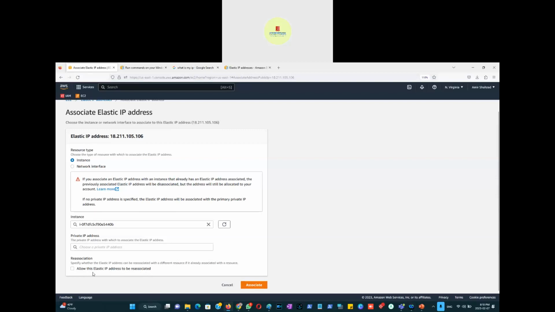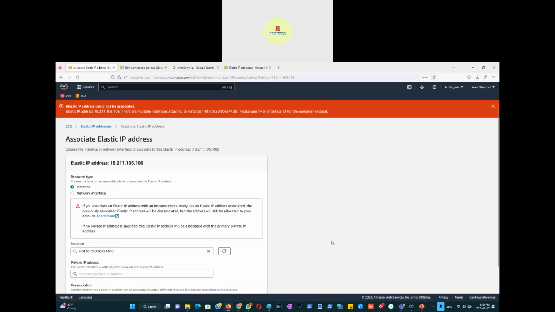For this Elastic IP address to be reassociated, specify whether the Elastic IP address can be associated with a different resource if it's already associated with a resource. It can be associated with a different resource, meaning a different EC2 instance. Can you reassociate that resource? So I'm just going to click that. Yes, I would want to reassociate it to a different resource as well, if it already is with a resource. So two resources, it can be attached as well. That's what I clicked on. Okay, I'm going to click associate here.